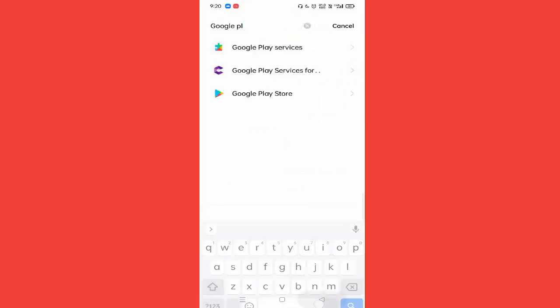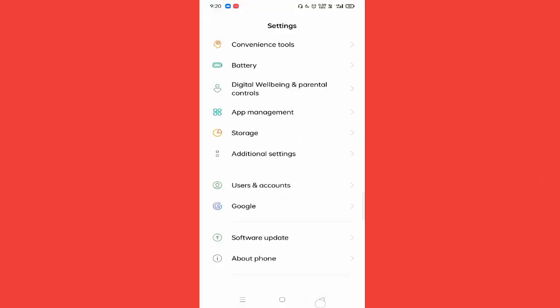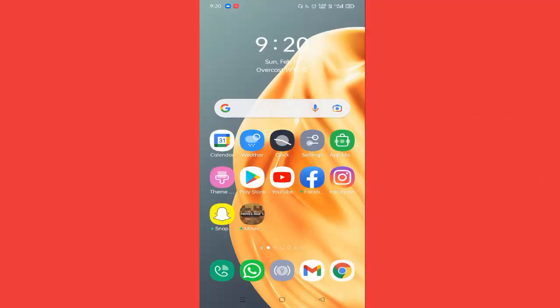Guys, after doing these settings, you have to restart your mobile once. After restarting your mobile, hope your problem will be fixed. That's it guys. So in this way you can fix the "something went wrong, try again" error on Google Play Store.